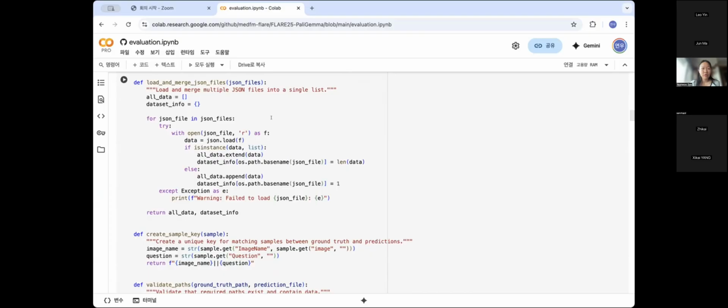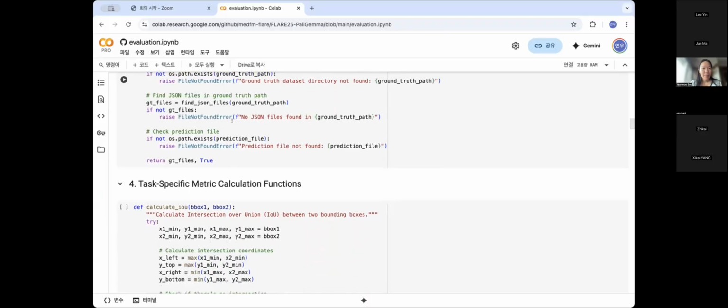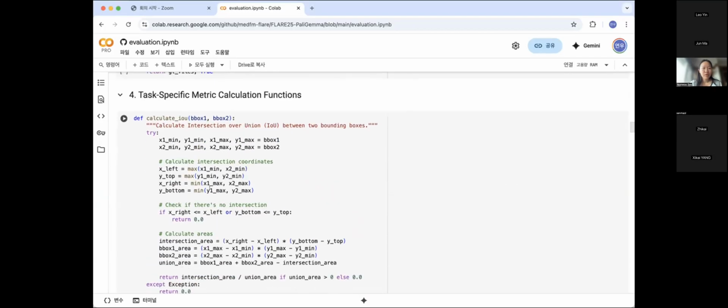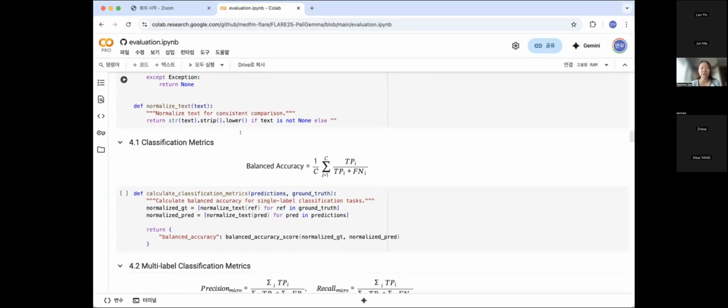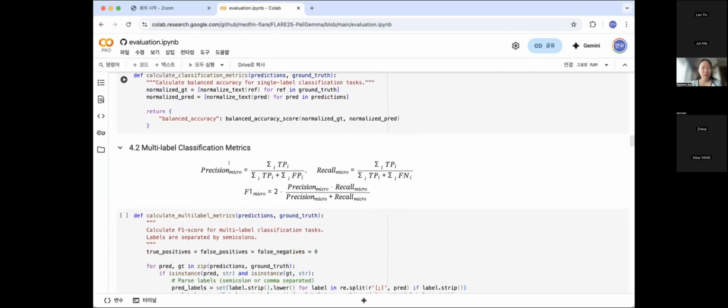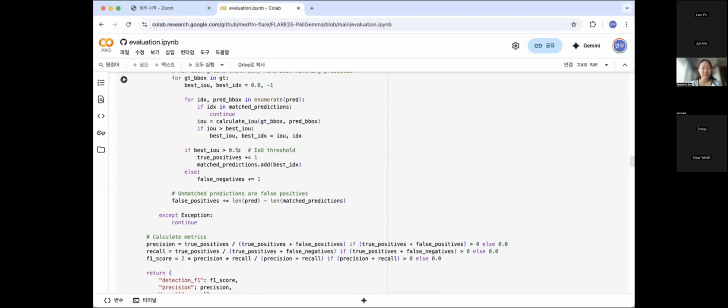And this is just for the last part, where you save all the questions in one single JSON file, and this is to match the samples between ground truths and predictions using the image name and question. So this is the task-specific metric calculation function. This is the IOU calculation function, which is used for detection and instance detection. You can see all the metric calculation for specific tasks below here.